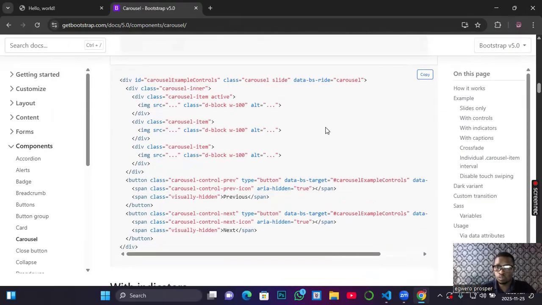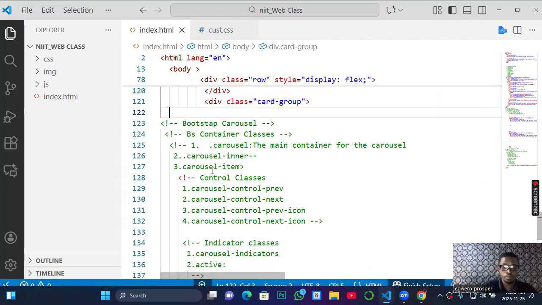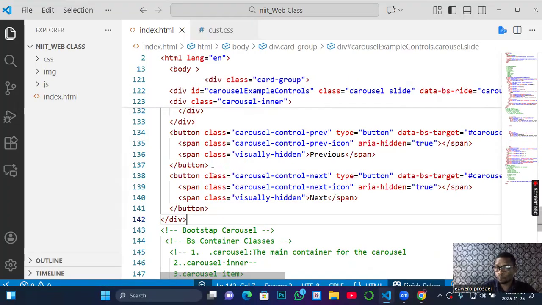Now, all I need to do, if I want to emulate this, is just copy this code and then go to my development environment. I think this is where I am developing. Then paste it. Then make sure that you have your images or the content you want to slide.